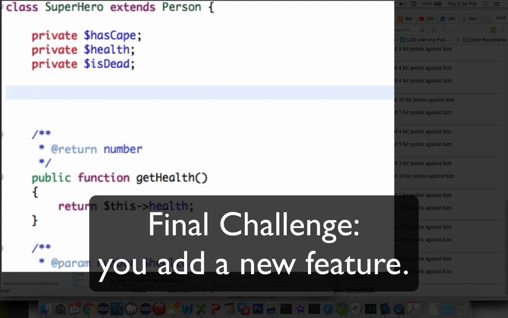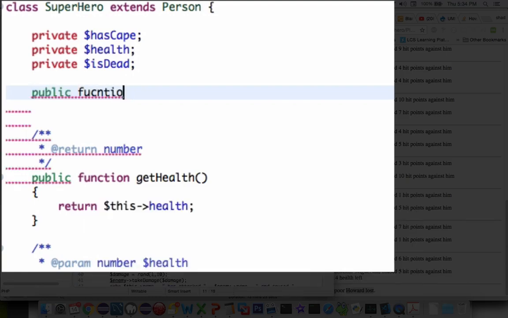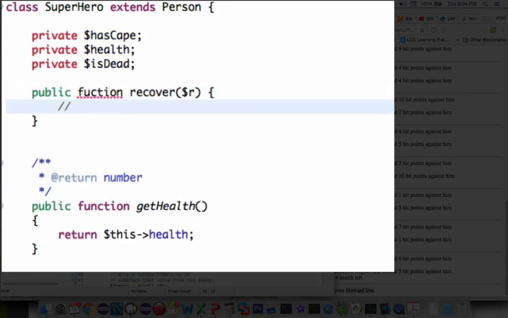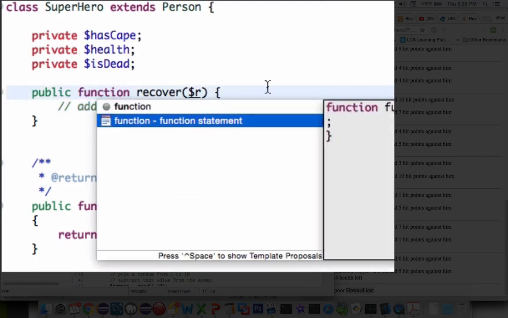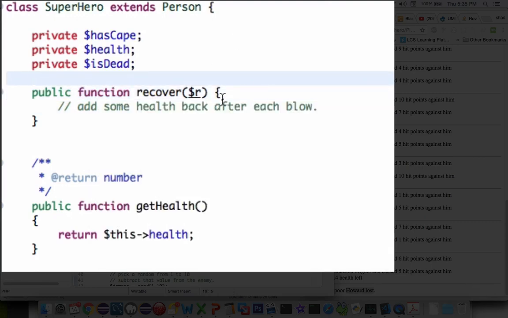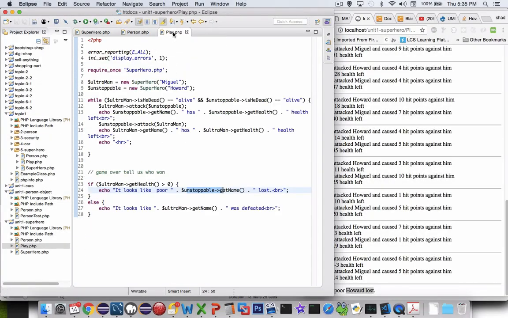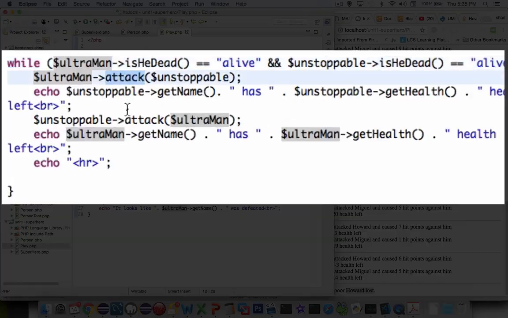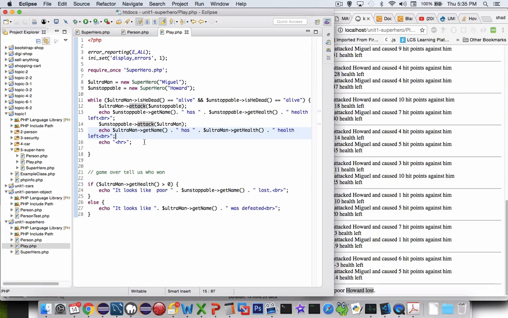I'm going to add another feature, or I'm going to have you add another feature actually. I'm going to ask you to create a function or another method, and let's call it recover. And let's give it a variable. This is going to add some health back to the person after each blow. Then the second part, inside the while loop: right now all we have is attack and attack. We could have a recover method in here. So we could possibly have one of them more resilient than the other.